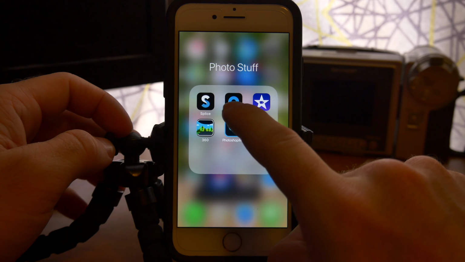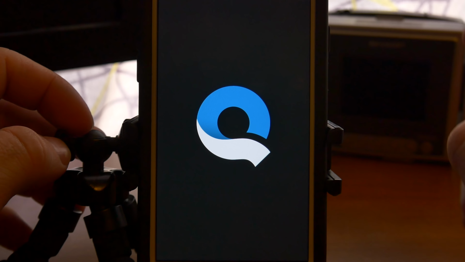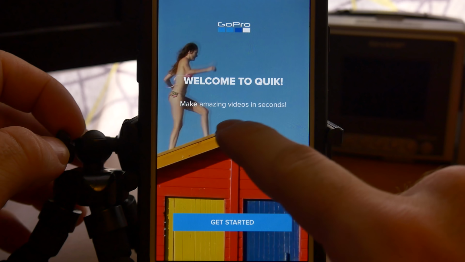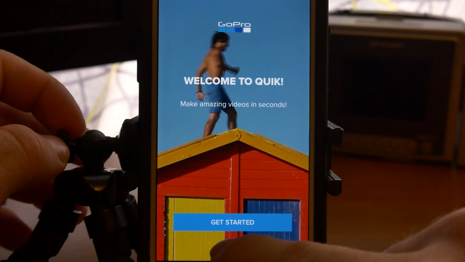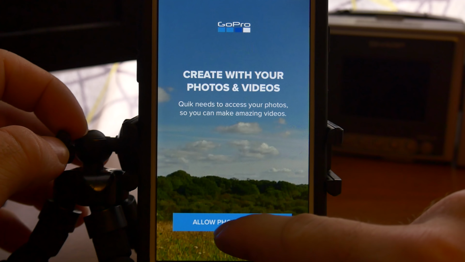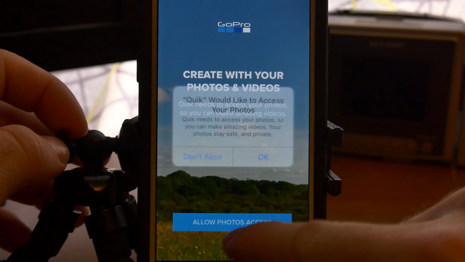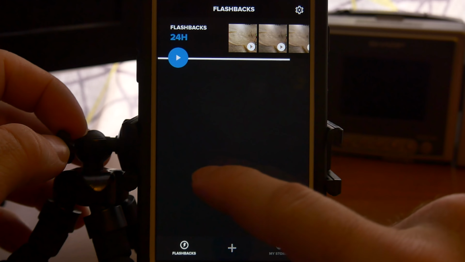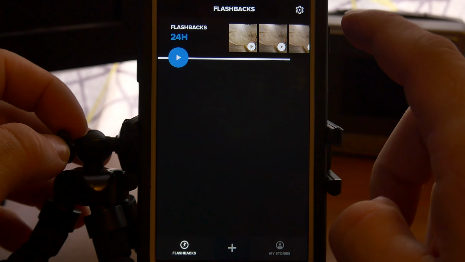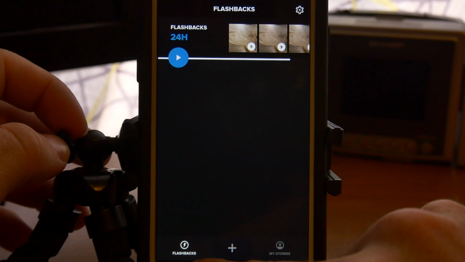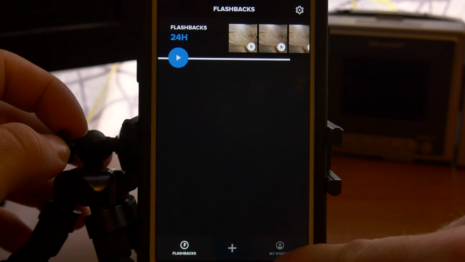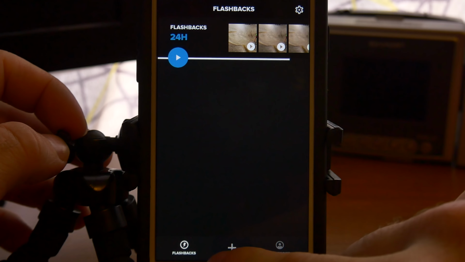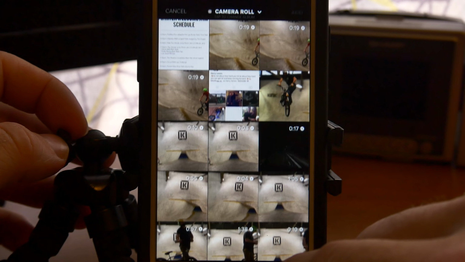I have it beside Splice. It's got the Q in the app icon, and let's see what we're greeted with. So we've got a welcome to Quik opening screen which says make amazing videos in seconds. Let's get started. Create with your photos and videos. Quik needs access. Yeah, okay. Weekly video memories. No thanks. And we're greeted with a screen. Looks like settings are in the top corner. We have flashbacks. We've got a plus sign. We've got my stories in the bottom corner. Not sure what flashbacks is right here, but I'm just going to guess that we push the plus sign.